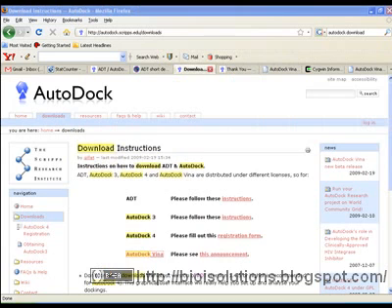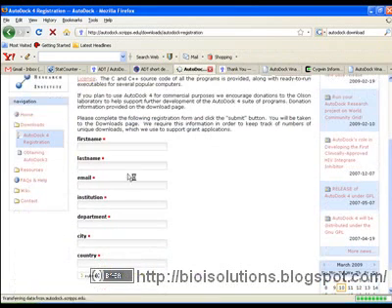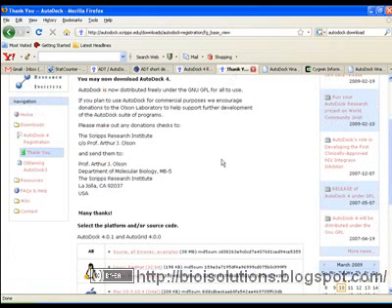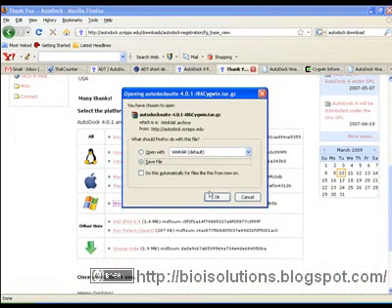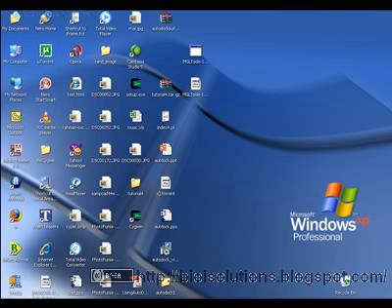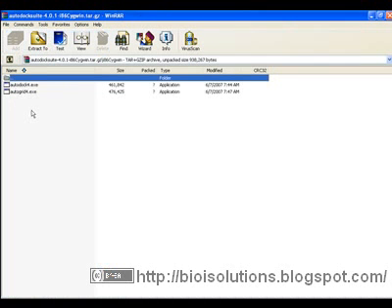The next step is downloading Autodock 4 from Scripps Research Institute. For downloading Autodock 4, we have to fill out the registration form. After filling the registration form, the download link will be provided. You have to choose Windows Cygwin and save this file in desktop. Autodock contains two files. One is Autodock 4 and Autogrid 4.